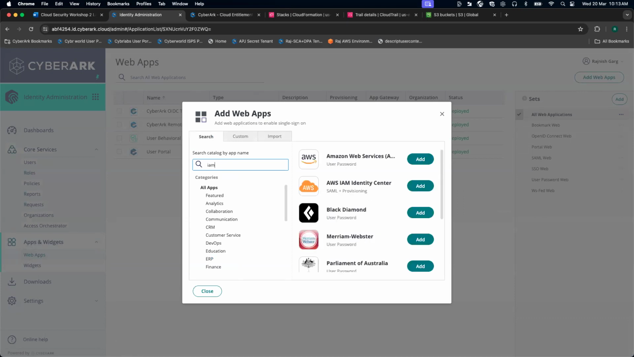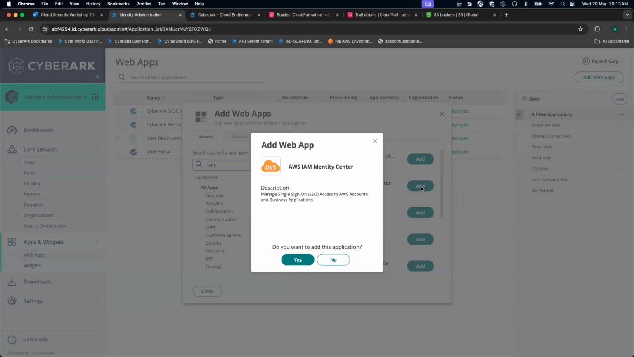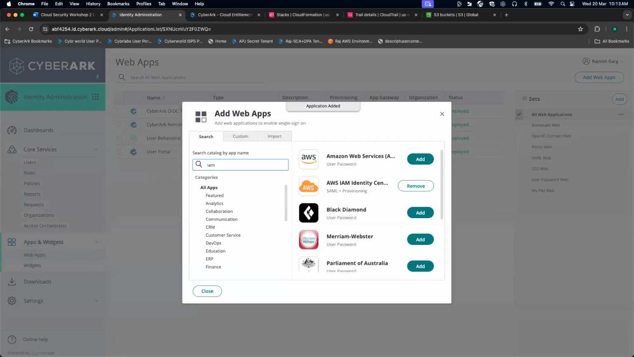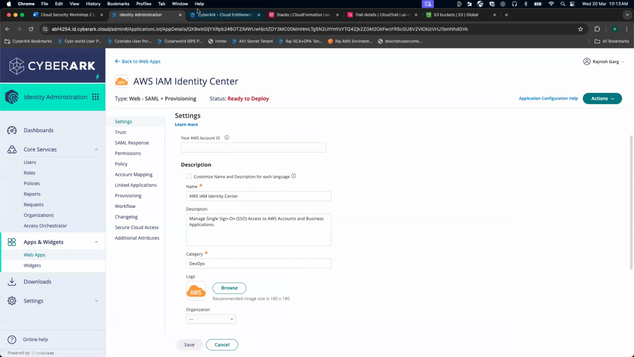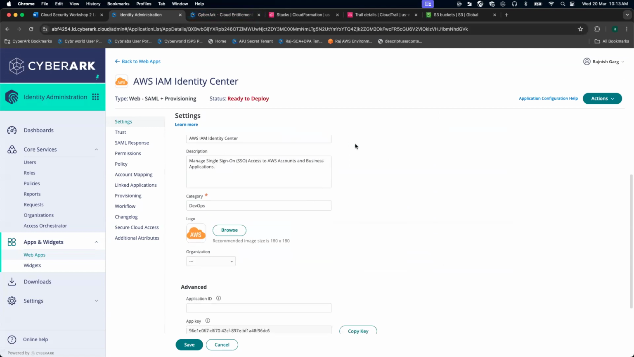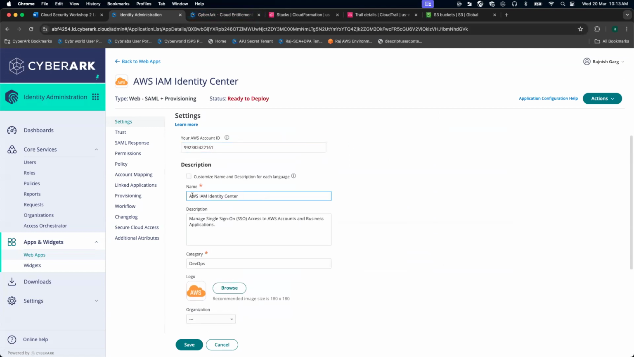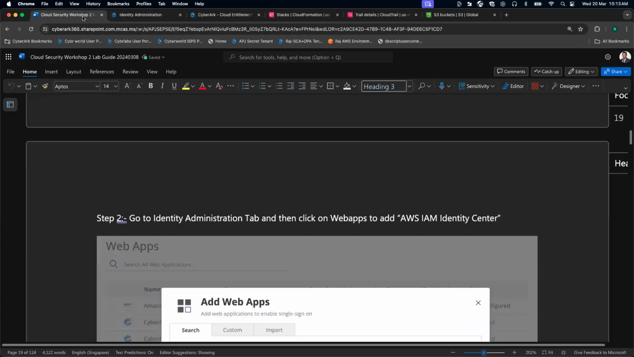So I'm going to say AWS IAM Identity Center. We are going to deploy this. Here we have to define a couple of parameters. The first one is you have to mention your management account number again. I'm going to name this web app as Raj AWS IAM Identity Center because we are using this tenant across multiple students. So then I'm going to click on save.